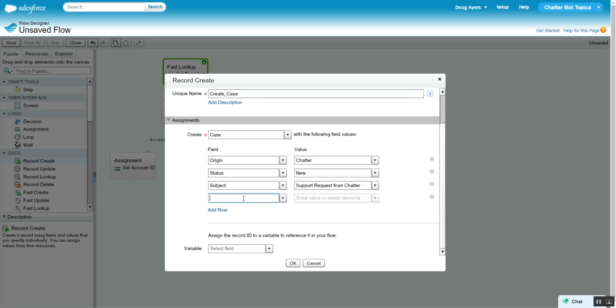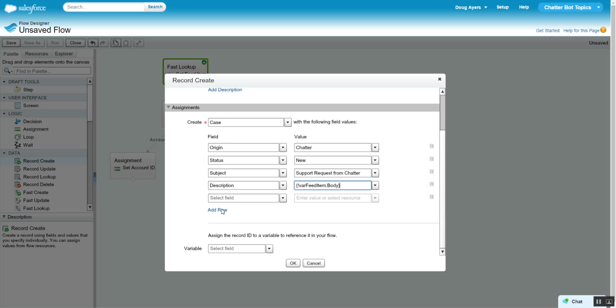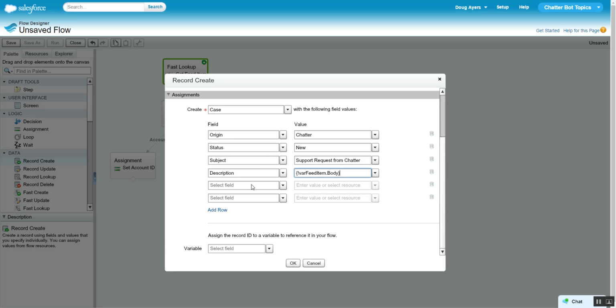And then in the description, remember earlier in our fast lookup, we queried the chatter post body. I'm just going to copy the body of that chatter post, the feed item, into the description of our case. Lastly, we need two more field mappings. This is where the account ID and contact ID fields are going to be used. So we'll choose those standard lookups for the account and contact, and their values will refer to the account ID variable and the contact ID variable, respectively.